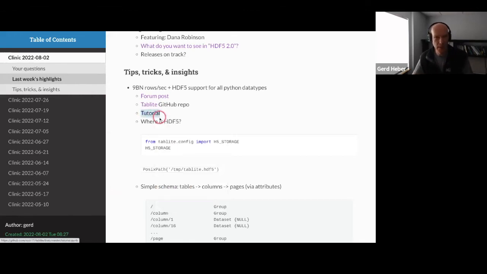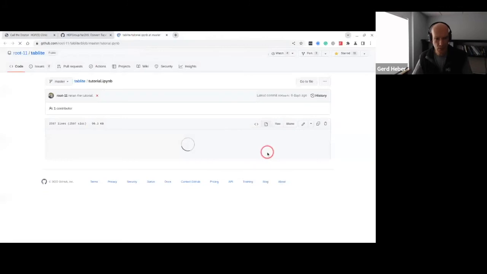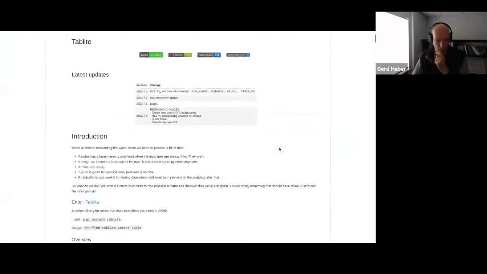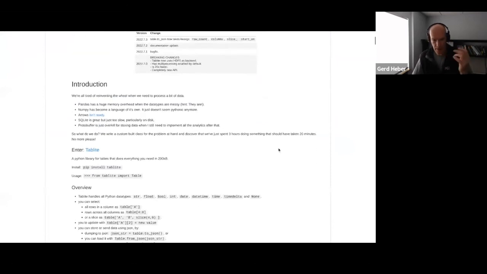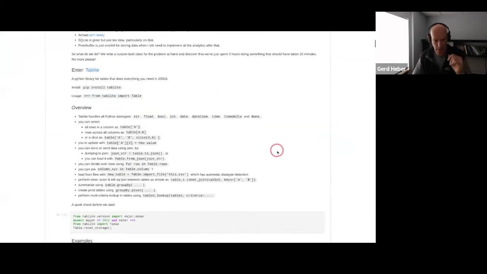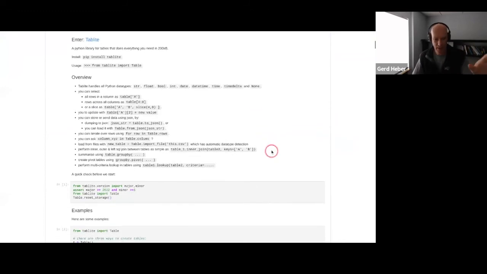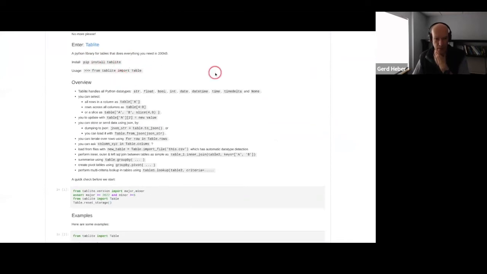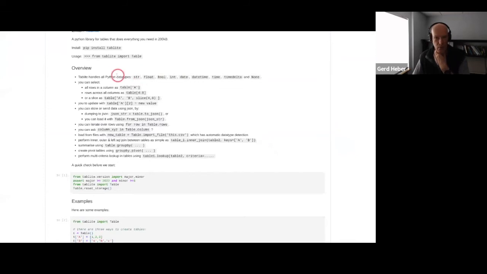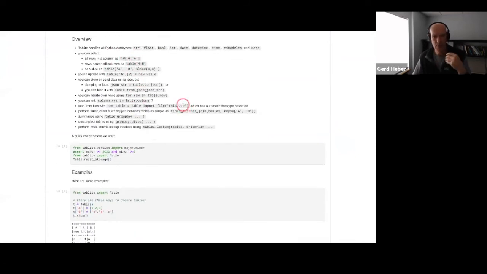But let me open his tutorial, which is actually very interesting. I actually downloaded it and ran a few examples from that. It just pip installs. So if you have a reasonably new version of Python and so forth, you just pip install it, and then you import tablite.